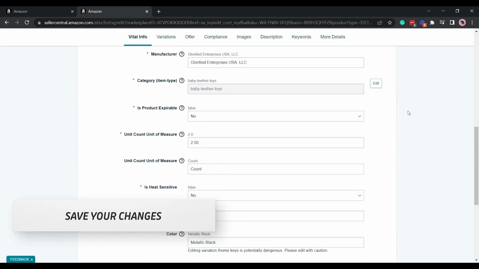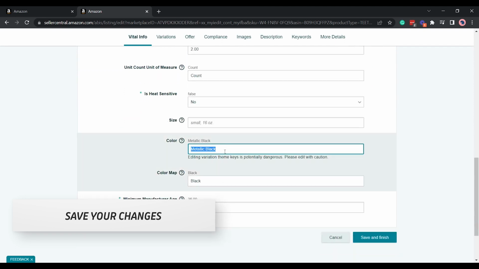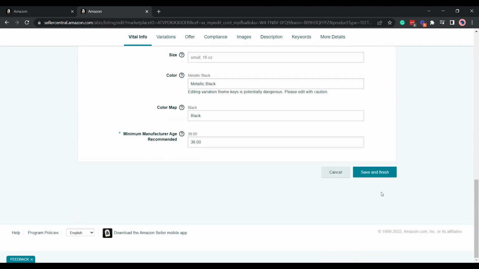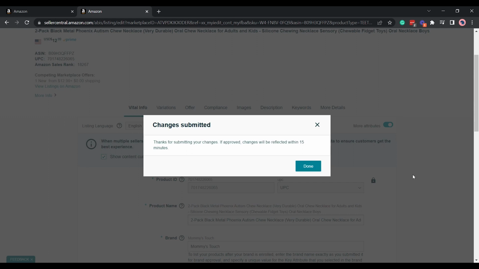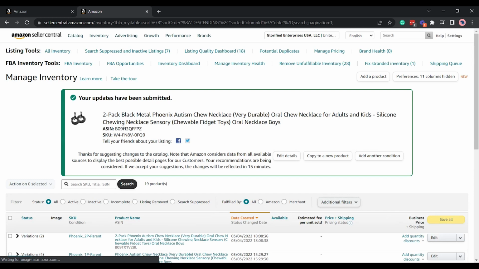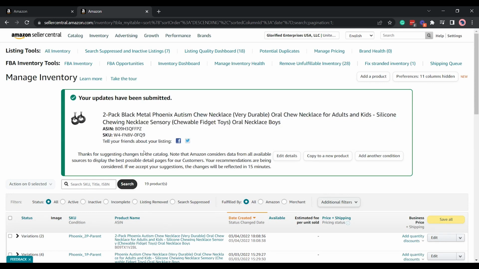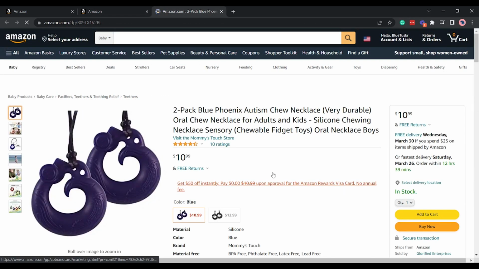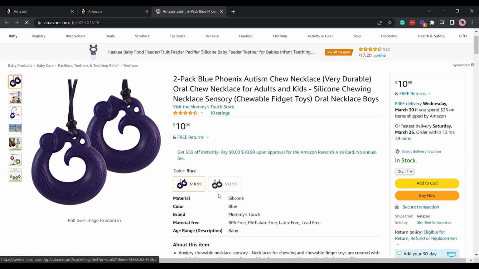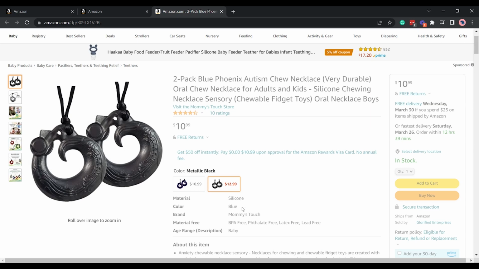Once you're all set, click the Save and Finish button. It may take 15 minutes for the changes to take effect on Amazon. You should see a green callout confirming that the changes have been applied. You can view the listing on Amazon and check on the variations. Once you confirm that the changes were applied, you're all set.